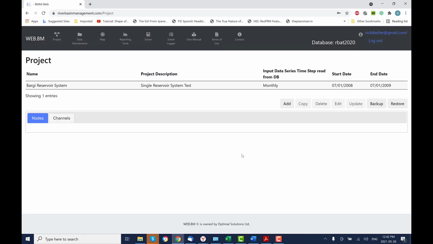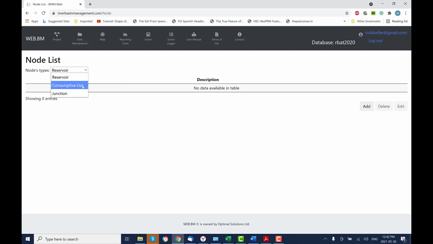This will have created the project definition. You can add additional projects, but they cannot have the same name as this project. So the next thing we need to do is specify the components that will form this project. And this is done through the data maintenance menu. The best way to start is by creating nodes. We have three types of nodes here: reservoirs, consumptive use, or junction nodes.